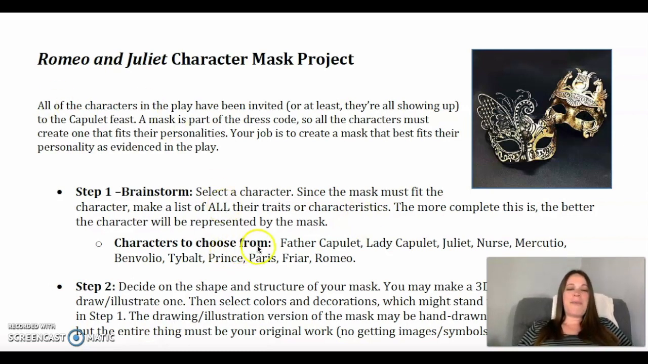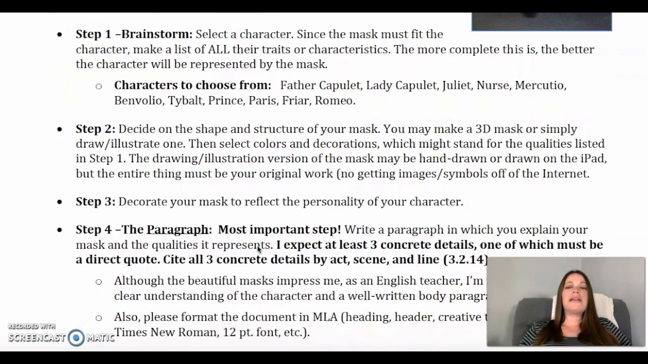Okay, so step one is to brainstorm. You need to select a character that will be wearing the mask. Since the mask must fit the character, make a list of all their traits or characteristics. The more complete this is, the better the character will be represented by the mask. So some characters to choose from: Capulet, Lady Capulet, Juliet, the nurse, Mercutio, Benvolio, Tybalt, the prince, Paris, the friar, or Romeo.